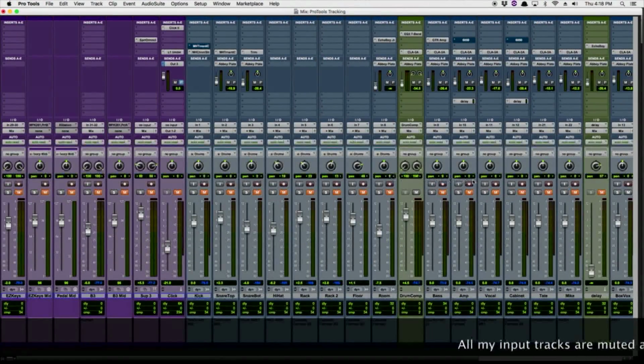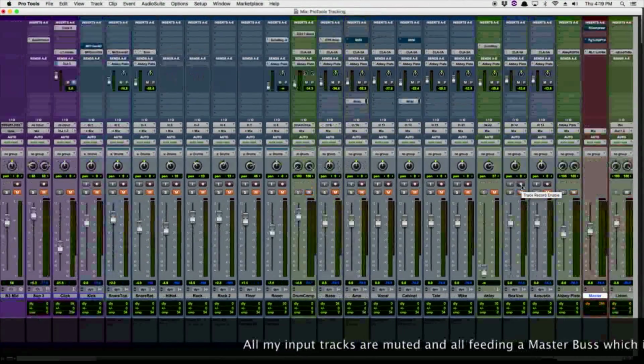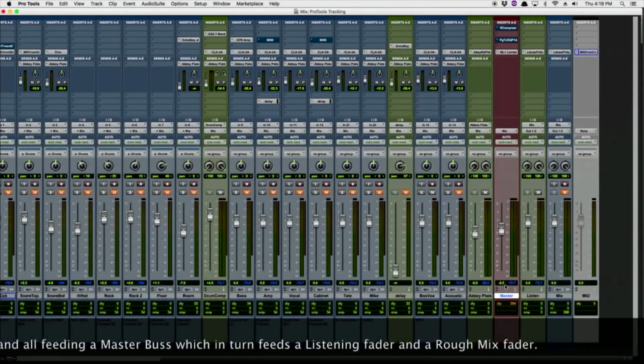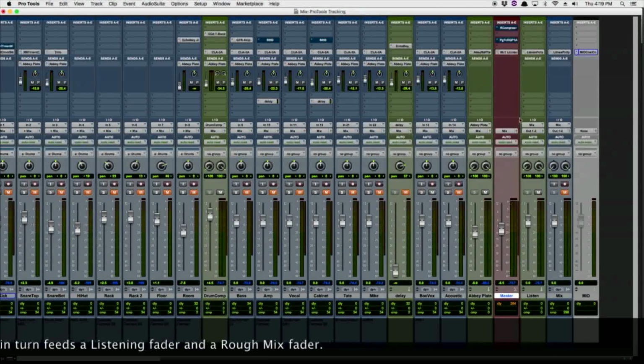When tracking into ProTools, I mute all my recording tracks because we'll be monitoring through MIO Console 3D. That way we have zero latency.